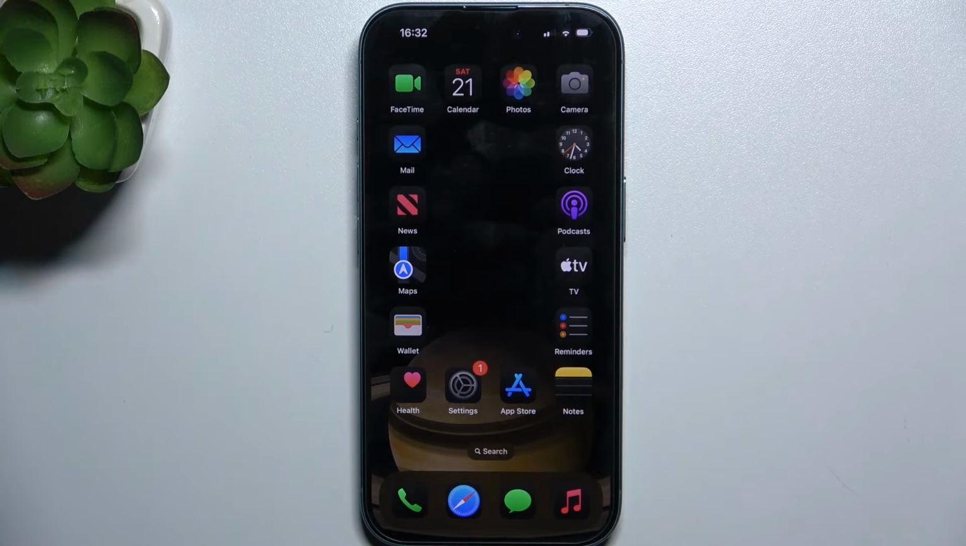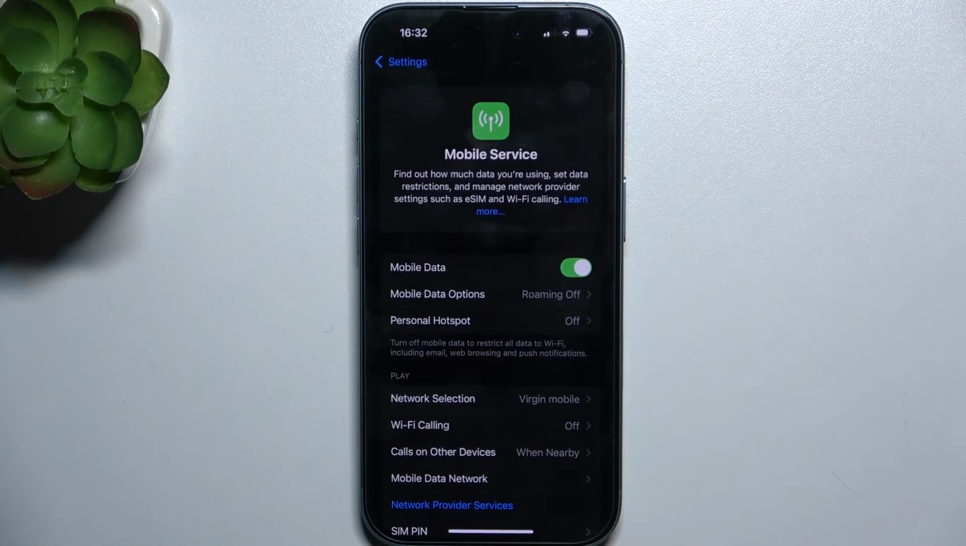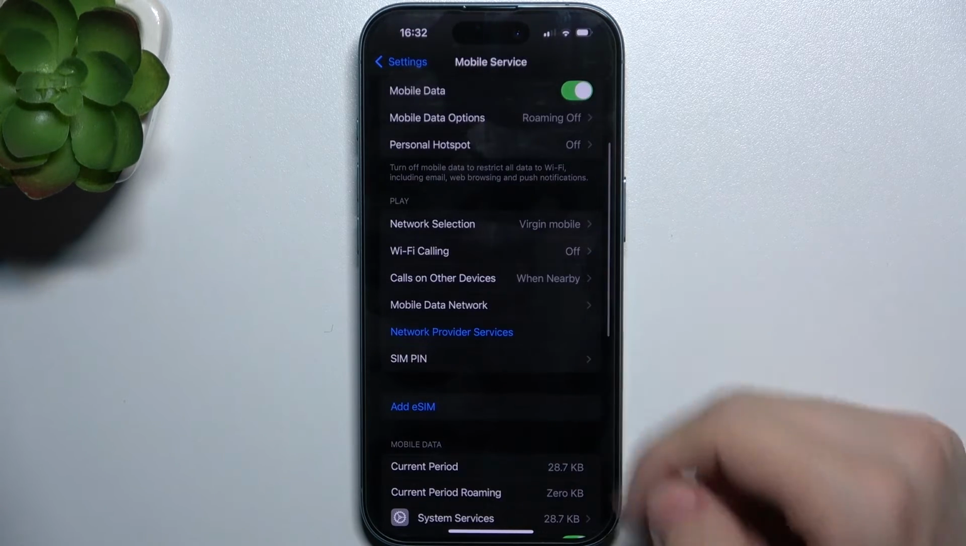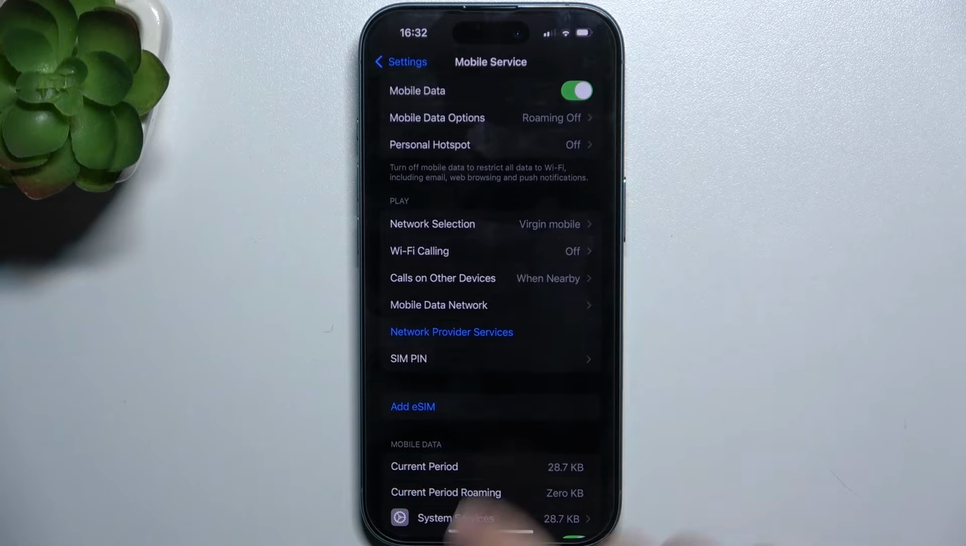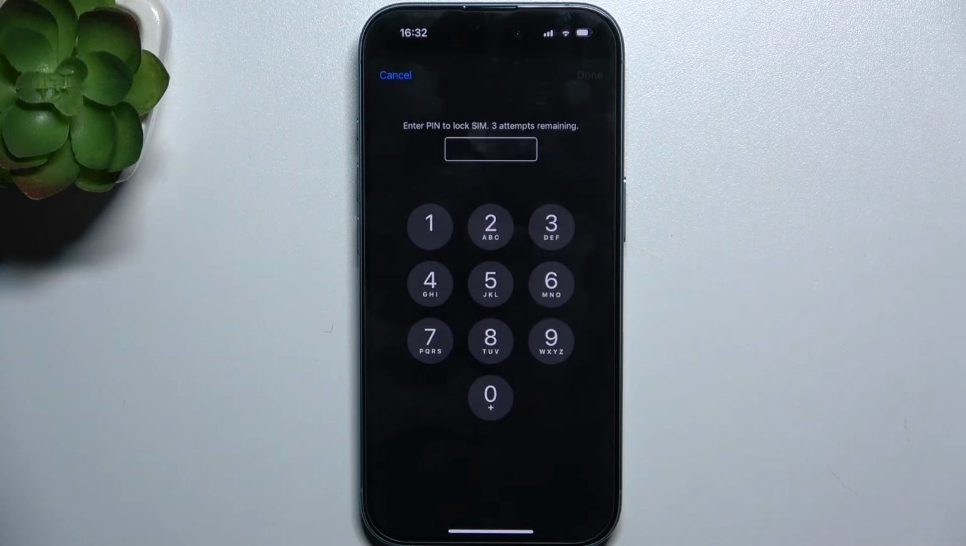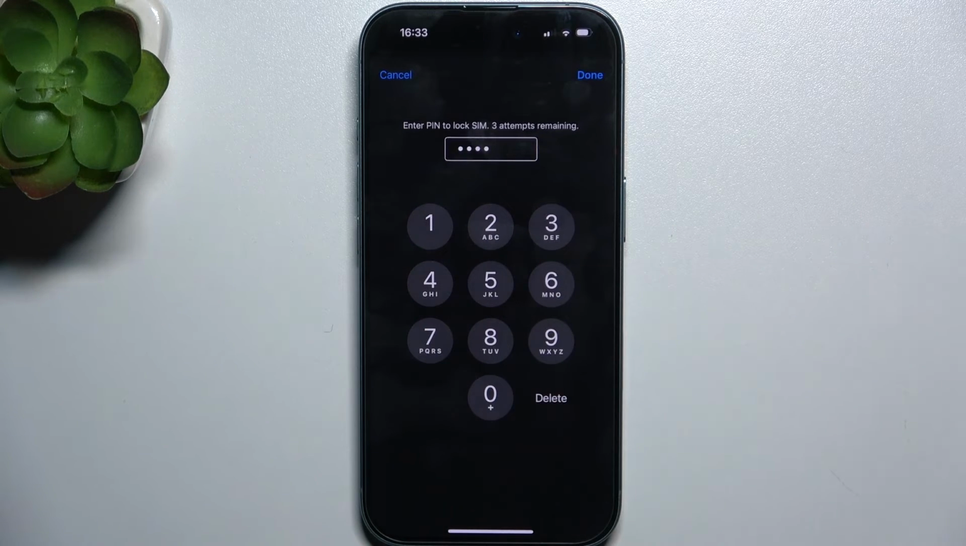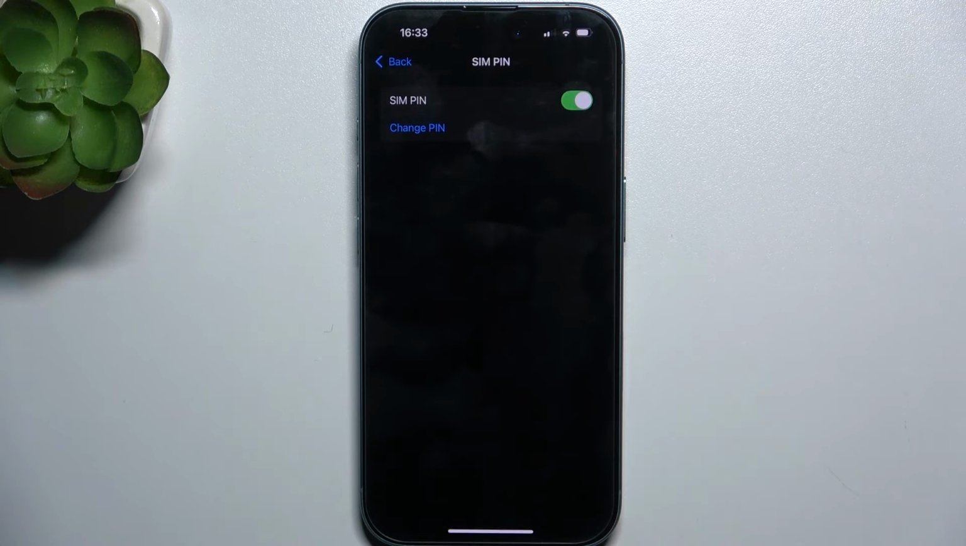To lock the SIM card with PIN, go to Settings, then go to Mobile Service, then choose the SIM card on which you want to perform the action, click on SIM PIN, and enable it. Now you need to enter the PIN to lock your SIM. That has to be either the default PIN or previously changed PIN by you. So that's the PIN that I've set earlier on my SIM card. And now SIM PIN is enabled.